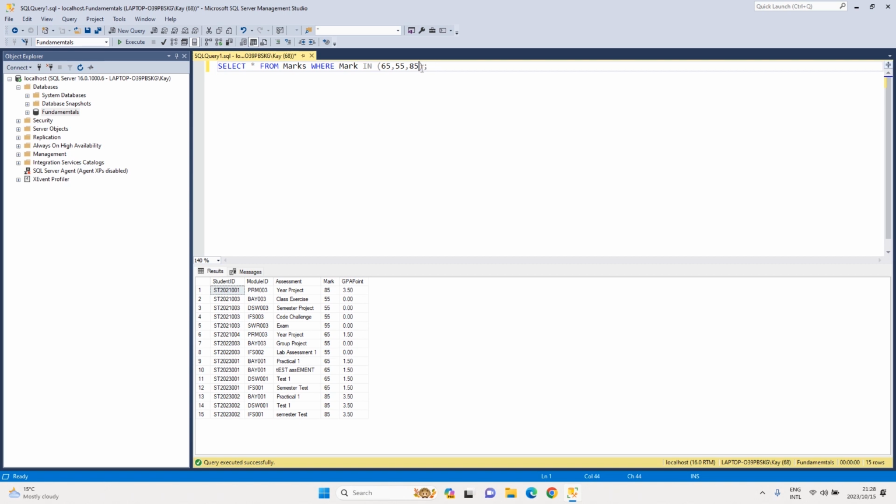If I say select all records from the marks table where marks NOT IN, what I'm expecting is the results where the mark is not in any of these values. If I just execute that, you can see that the results I got here are not equal to any of the given values in the IN operator. So the NOT operator gives us the opposite of the result.